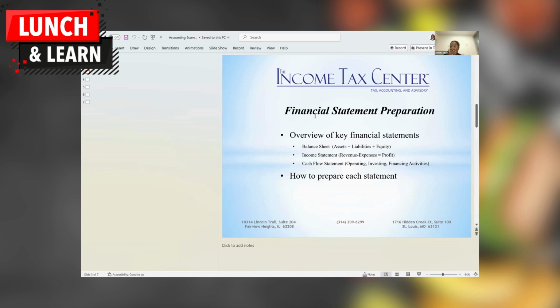The main financial statements that are used in a business are the balance sheet, which is assets equals liabilities plus equity. So on the balance sheet are your assets and your liabilities and your equity. The income statement includes your revenues and expenses. It tells you what your profit or loss is, because you take the revenues and subtract the expenses. If the revenues are higher than expenses, you have a profit. If they are lower than the expenses, then you have a loss, and the income statement will tell that story.